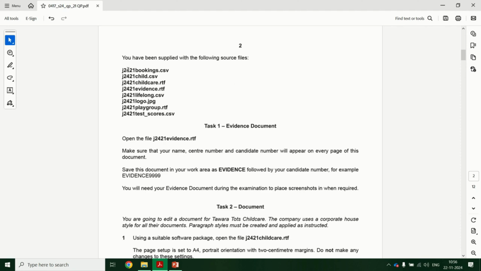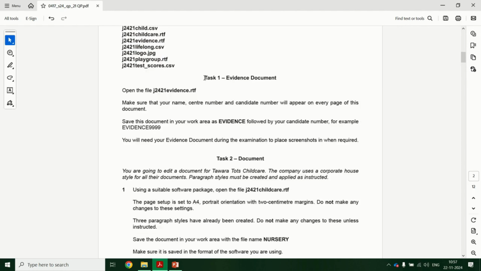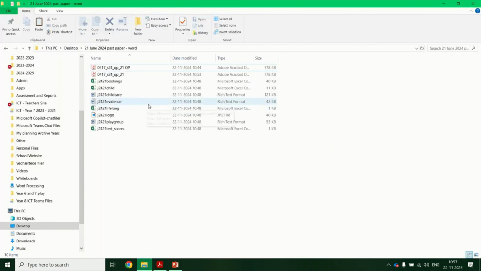So, first question. We've got the following source files, and then we need to set up your evidence document to start with. First thing, open the file evidence, making sure your name, center number, candidate number appears on every page. And we'll save it in the work area as evidence, and then your candidate number. Remember to save that throughout and take screenshots when required. So, in the folder, we'll open evidence.